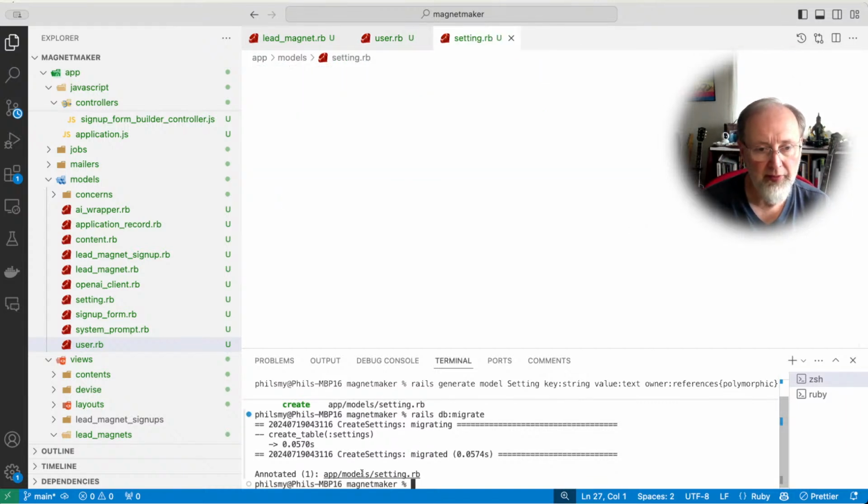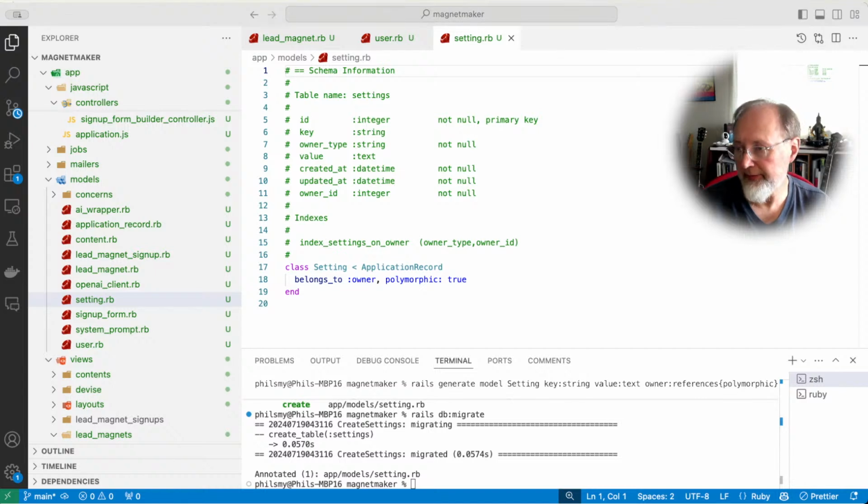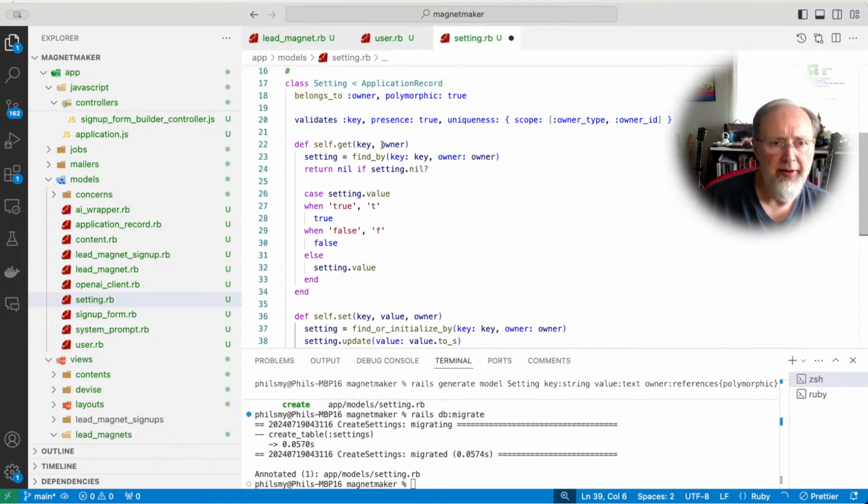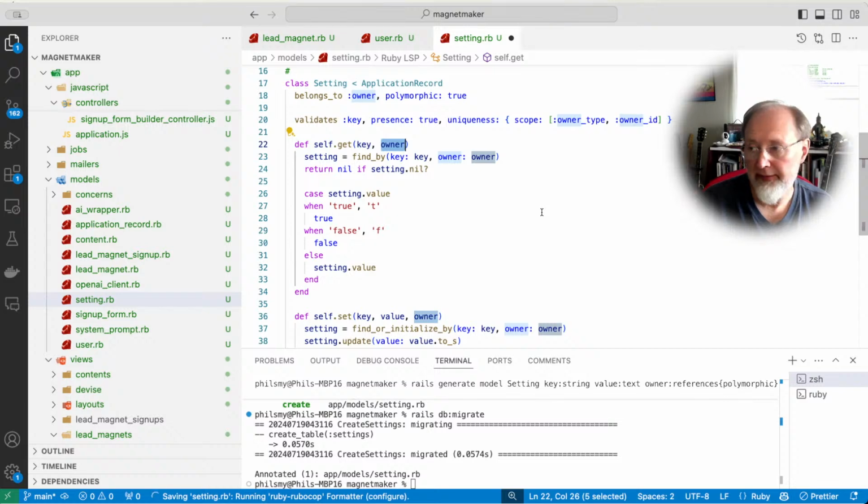So let's update the settings. And so it belongs to owner, polymorphic true, which is pretty cool. And we're going to validate that there is a key, and we're going to be able to request by just the key and an owner, which could be, as I said, either a lead magnet or a user. And also we can set the settings by doing that.